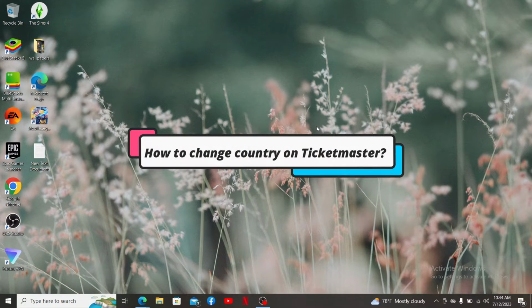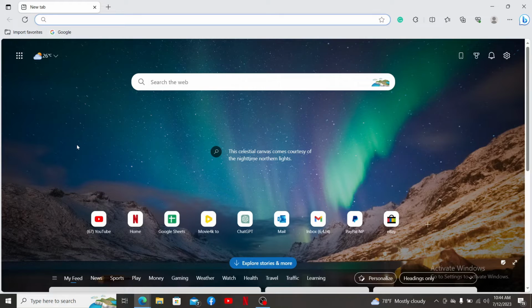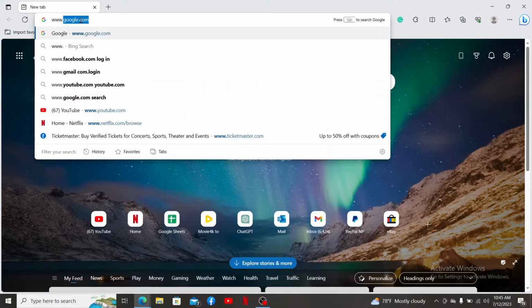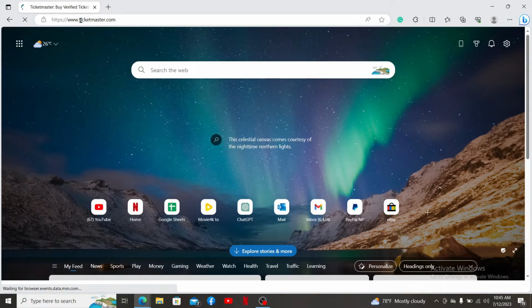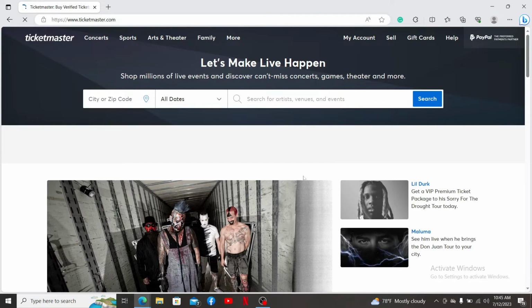How to change your country on Ticketmaster. First, open a preferred web browser and enter the URL for Ticketmaster, which is www.ticketmaster.com, and press enter. Also make sure to be signed into your Ticketmaster account.